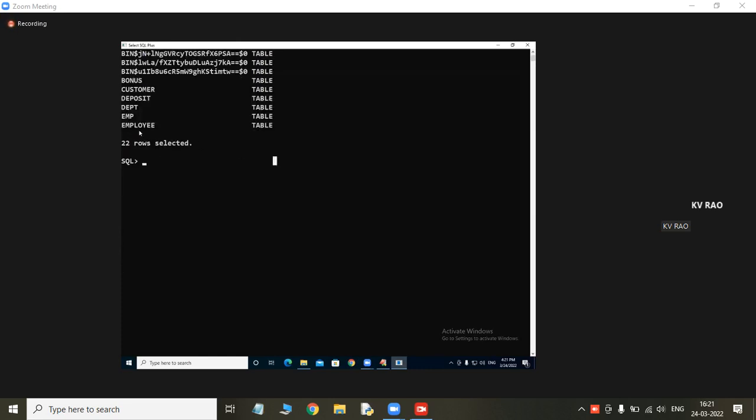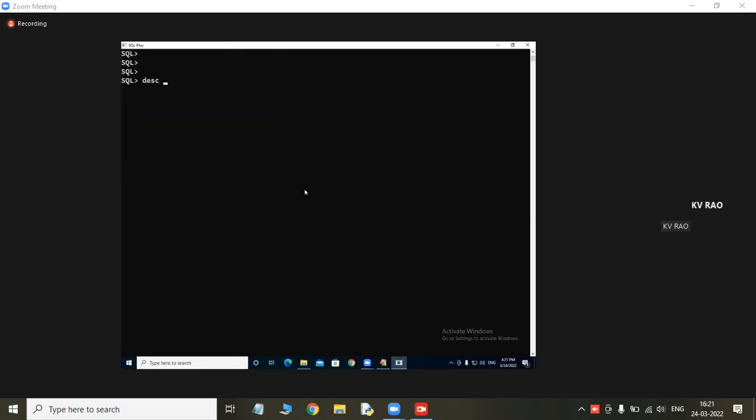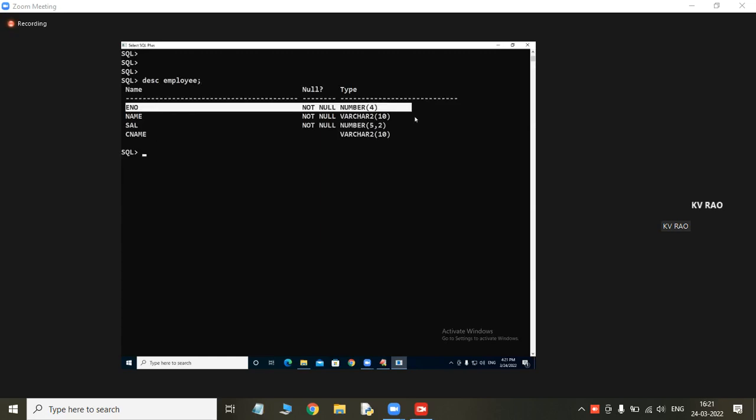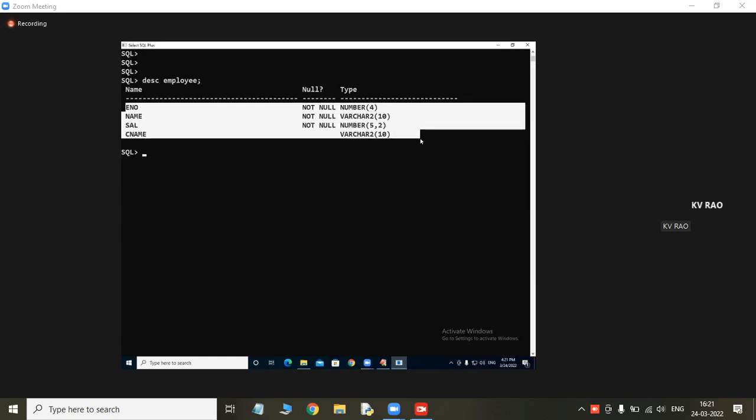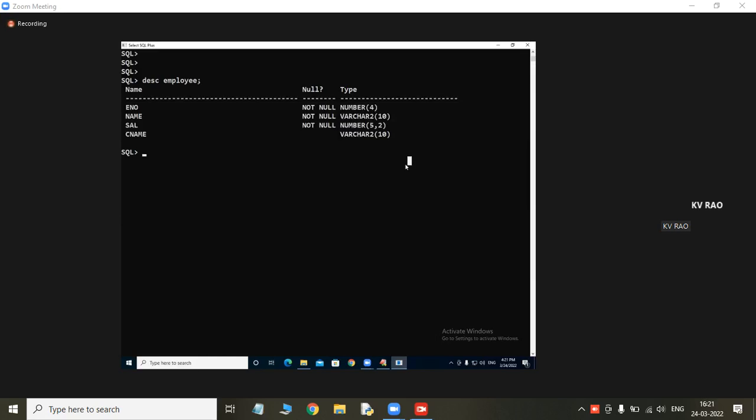So let us go to this employee table, which we created in the class. DESC employee gives the description: employee number, employee name, salary, and then company name. How can I insert a record? So simple. Insert into. What is insert? It is a command. Into is also a kind of keyword. Then the table name. What is the table name? Employee. Insert into table name. This is the only thing you are writing newly.